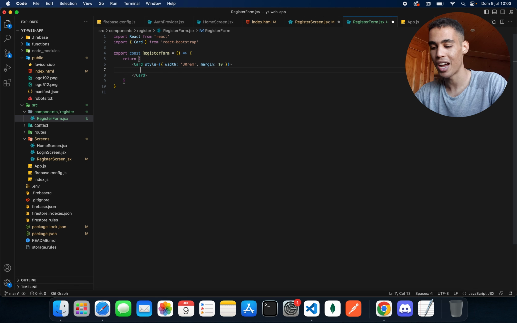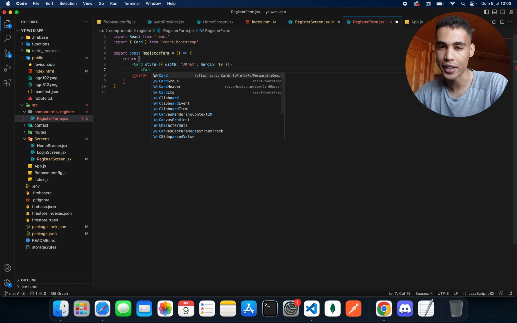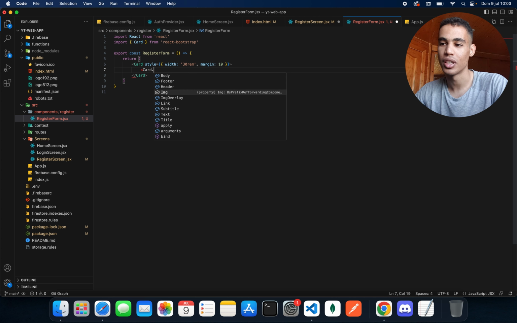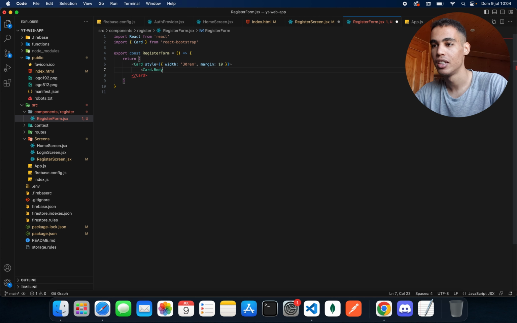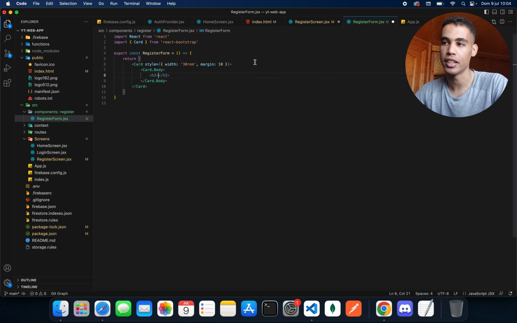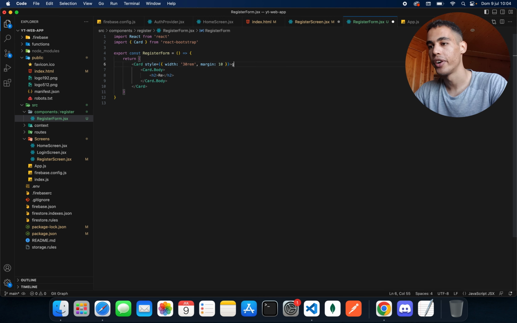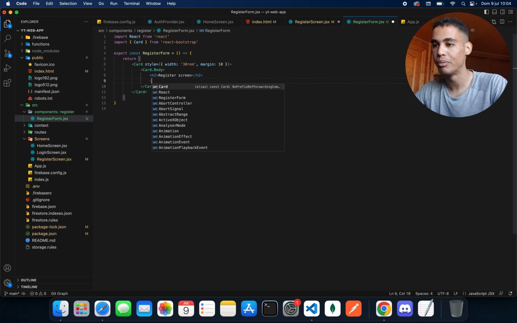Now, what we have to do is that we have to build the body of this card. So here, what I'm actually going to do is that, okay, from card, I can take, look, a lot of things. The body. So here, we have the card body. And first of all, we are going to have a title. So this is a normal title. We are going to put register. Register screen. Perfect.